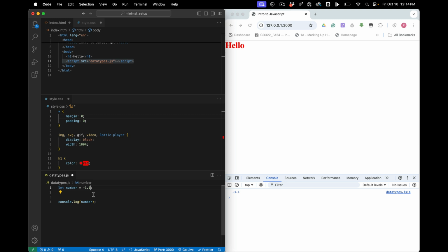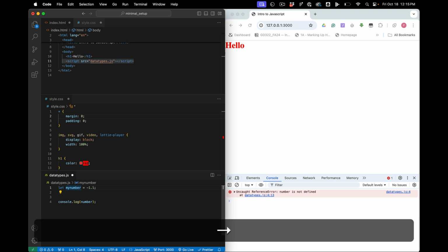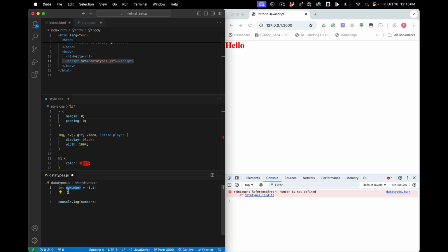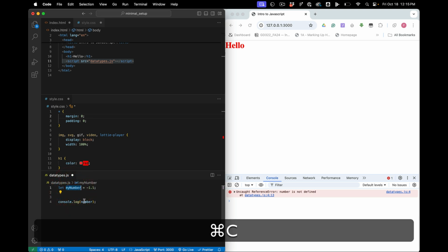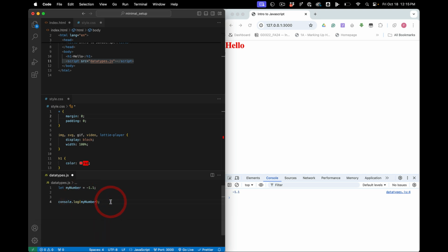JavaScript doesn't really care. And we'll call this my number. Another good convention when we're setting variables is to give the variable a short name that makes sense to you when you use it later, because I'm just storing a number.